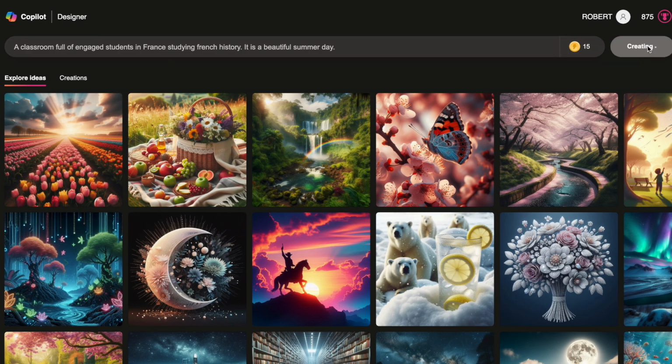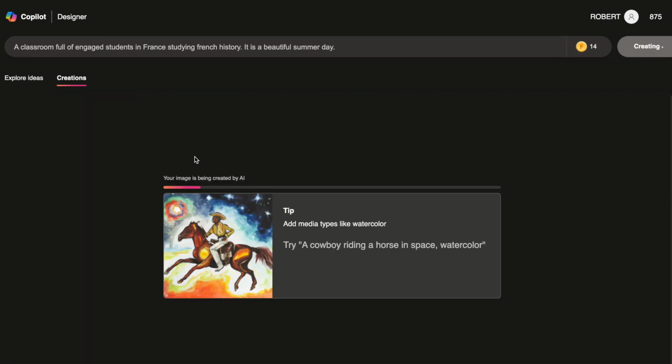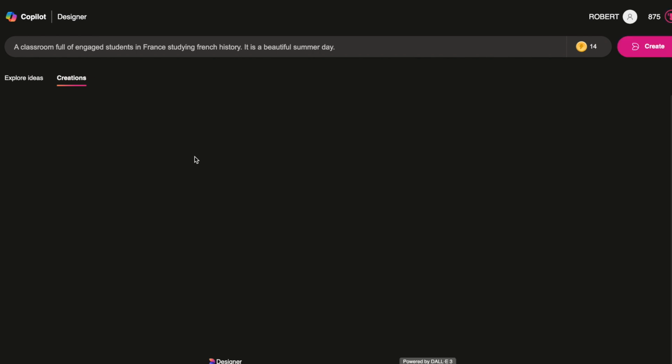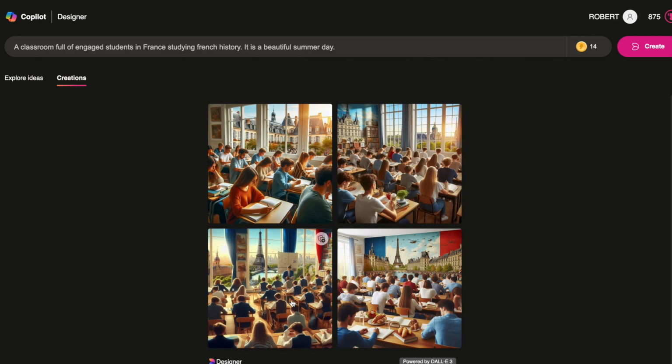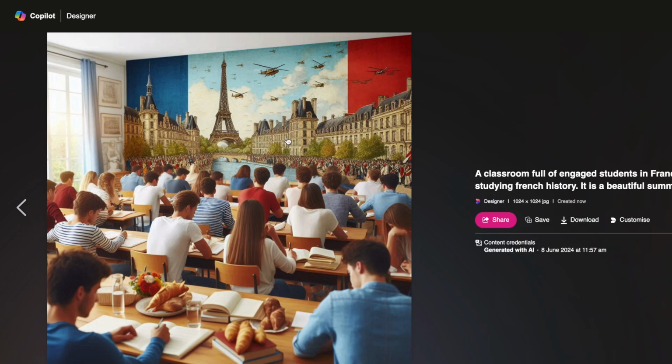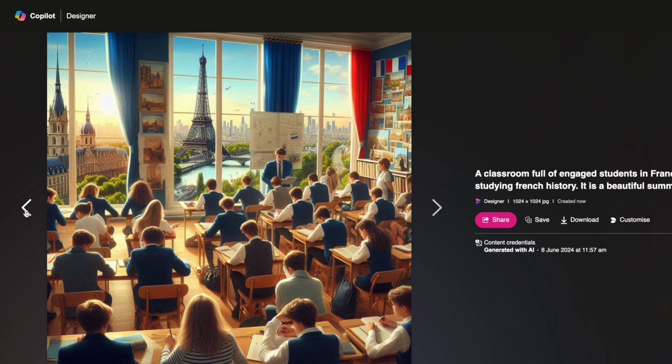So I'll click on create, it goes away, thinks about it, and it starts to generate our images. It usually generates 4 images, depending on how many people are using it at one time. So here we go, and it gives us our results. So we're studying French history with lots of helicopters flying over the Eiffel Tower. Obviously in France, lots of people are eating croissants as they're studying, and of course lots of people wear striped shirts. Very stereotypical.